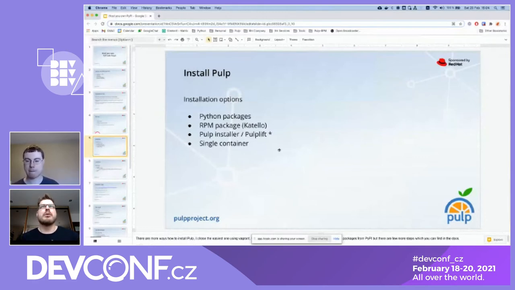If you want to know more, you can go to pulpproject.org. It's pretty easy, but it will install all plugins, not only the Python one I want to show you today, but all the supported plugins like RPM, Ansible, and so on. So that's why I chose the Pulp installer way.